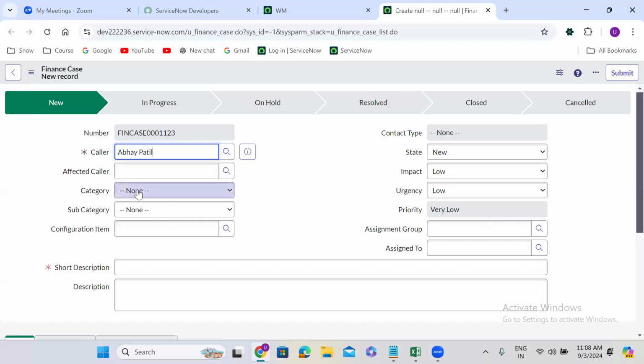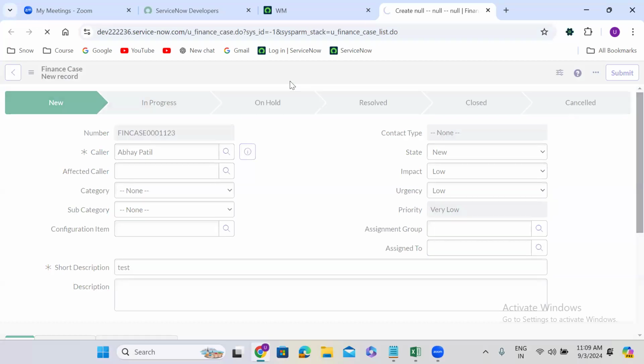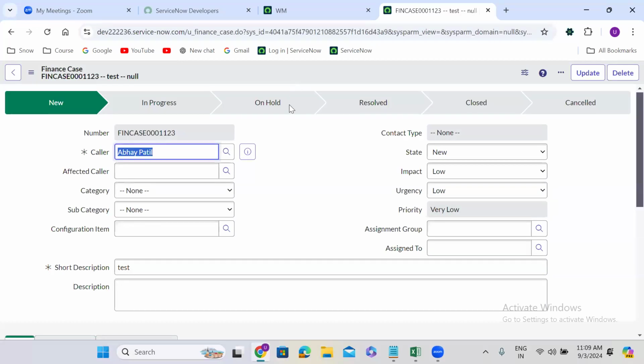I selected the value. Here also I selected the value. So this number, fin case 000123, this particular test value, these values are still in the client. Once you submit this one, these values will go to server. So if you refresh this one, those values won't go because those values are in the server. You getting my point?